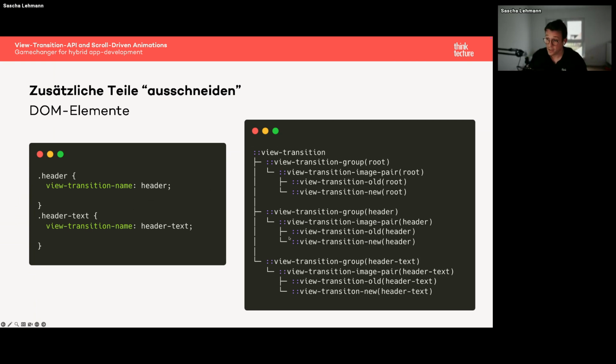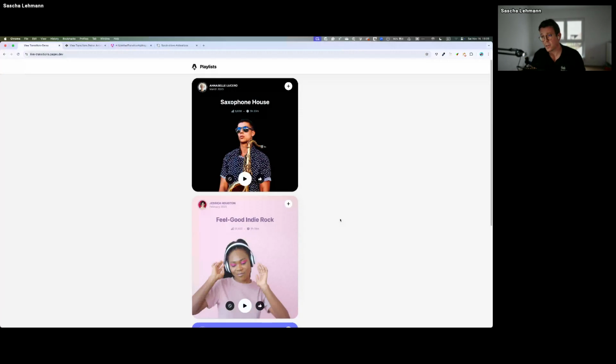What the browser also does is create a new group for this cutout element. So in this case, for header and header text, two groups are separately created. They are also put under view transitions and get corresponding DOM nodes, so we can also access them via CSS. So let's have a look how it works in practice.